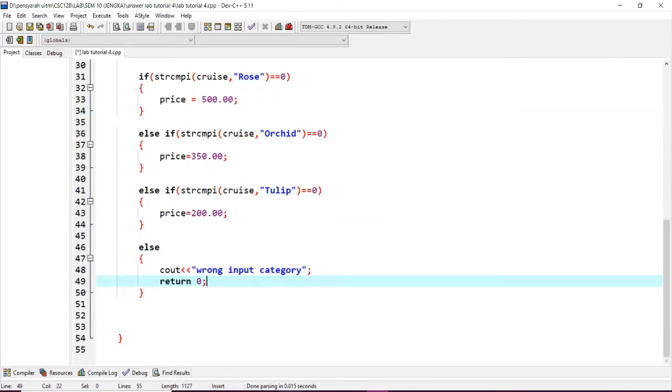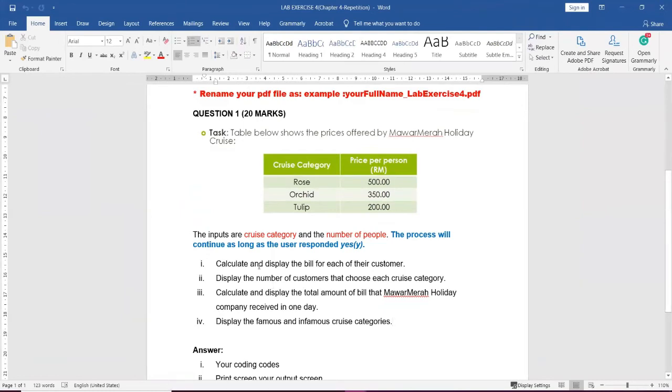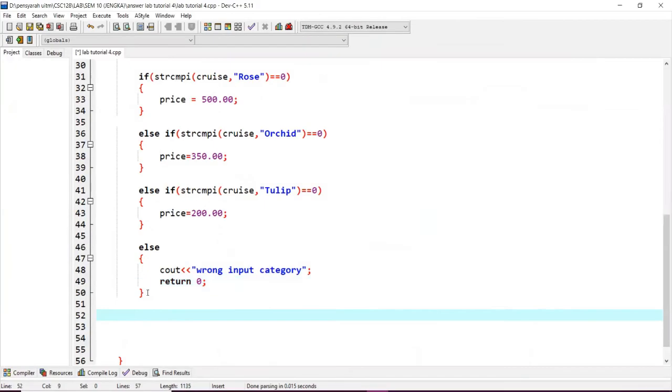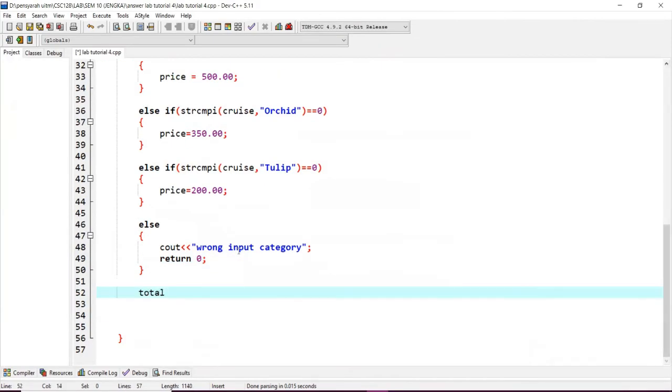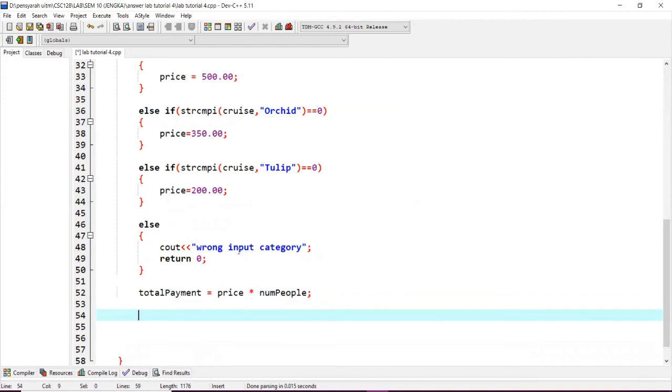Okay, satu Roman dia suruh buat apa tadi? Tu Roman dia suruh calculate and display the bill for each of their customer. So saya kena buat proses dia ialah price ni akan darab dengan number of people. So saya buat total payment equal price times 6 people. Okay, lepas tu dia suruh display, right? So awak buatlah display.